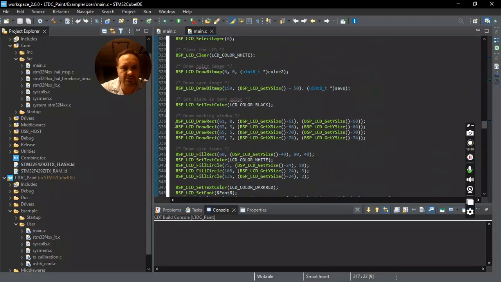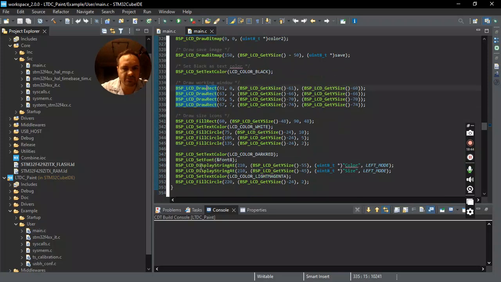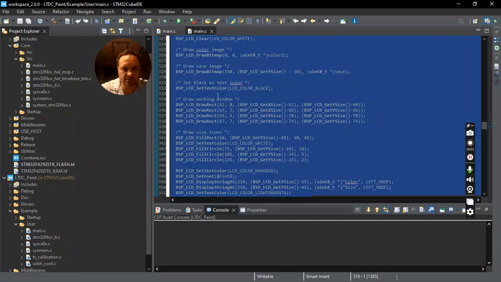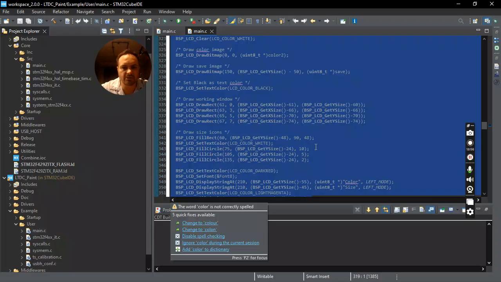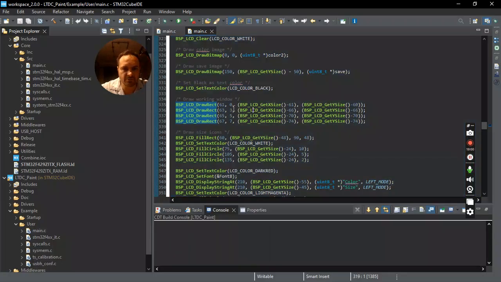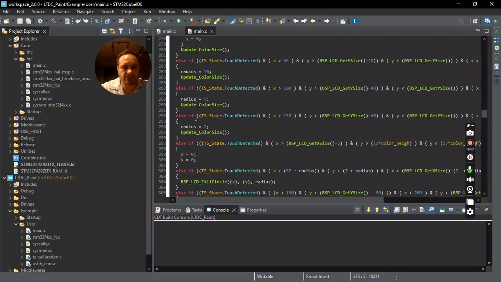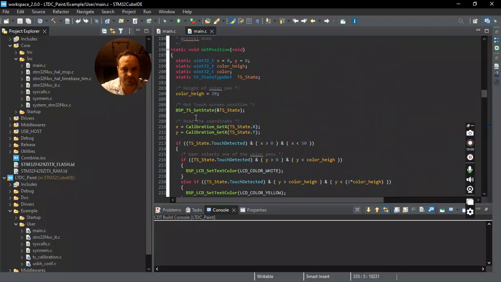But the nice thing is there's BSP LCD draw rectangle, fill circles, display strings, and this is what makes it nice and easy to draw on the LCD. And this is the functionality we want to add. If you just build a CubeMX project and start using these functions, it won't build. But now we included all the dependencies, so now we can use them.